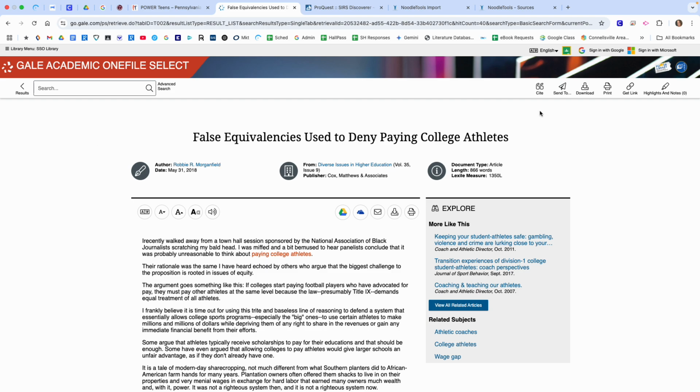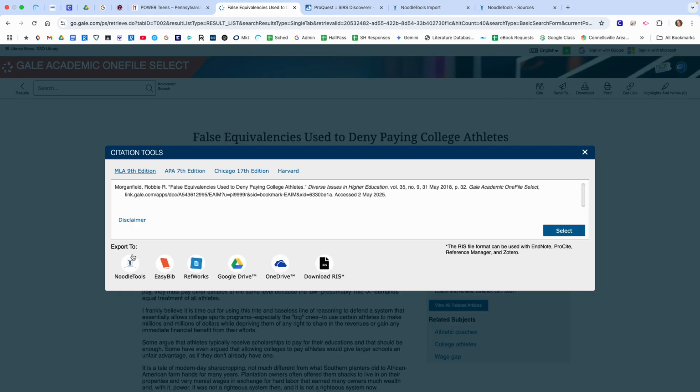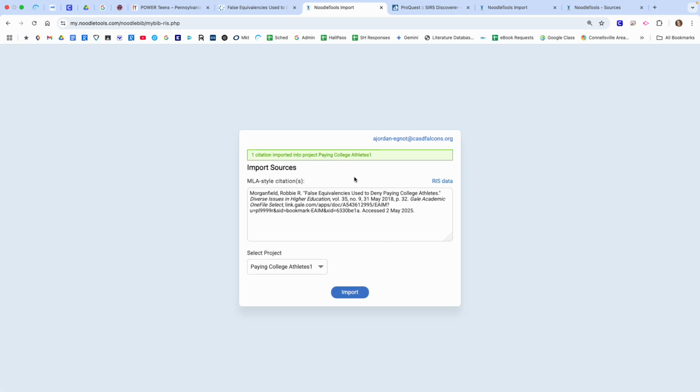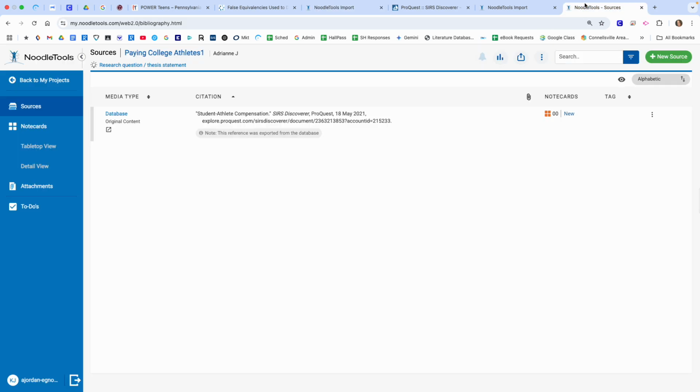Look, it's in a different spot. Guys, look up here too. See, you always want to look for that little quotation mark with the word Cite. Each database will look a little different, but those quotation marks are universal. So I can click on that, click export to Noodle Tools, hit import. It tells me it did it. I can go back to my Noodle Tools sources, hit refresh, and it's in there.